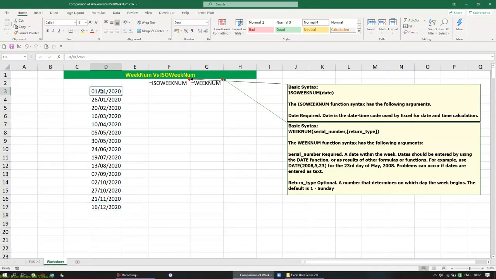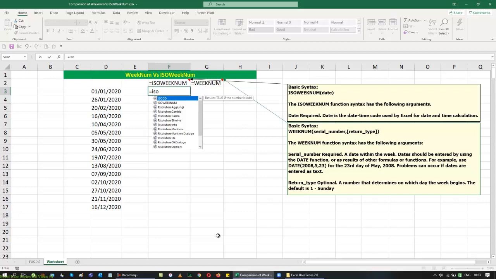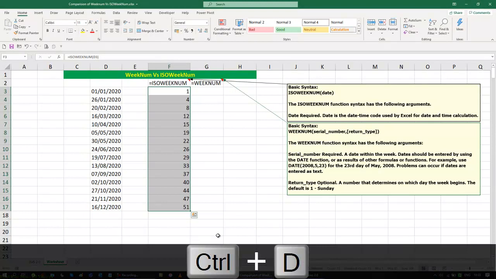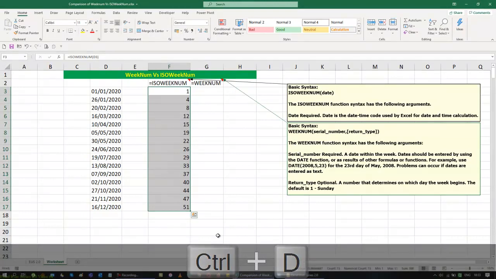Now I wish to know which week number these dates fall on. We all know that we have 52 weeks in a year, so I would like to know the week number of each and every date given here. I'm going to say equals ISO week number, and you can see I have only one argument here, called date. I select the date and press enter, and it populates my week number here.